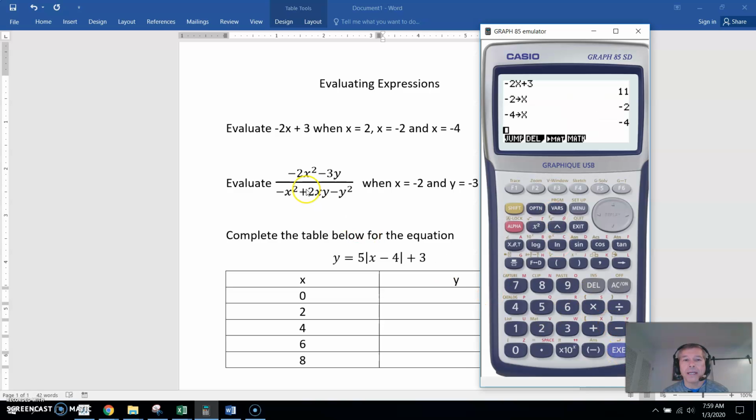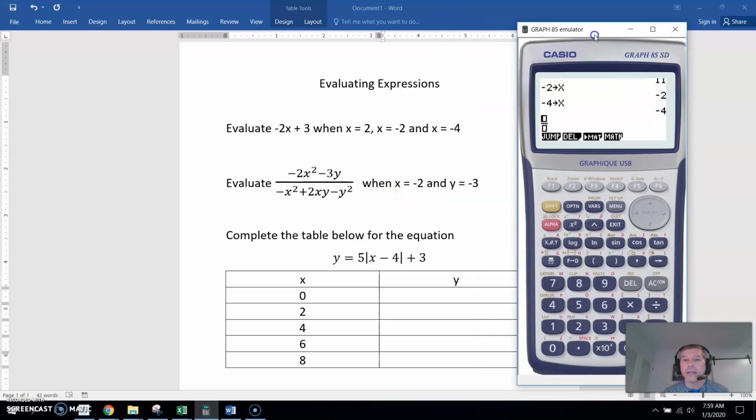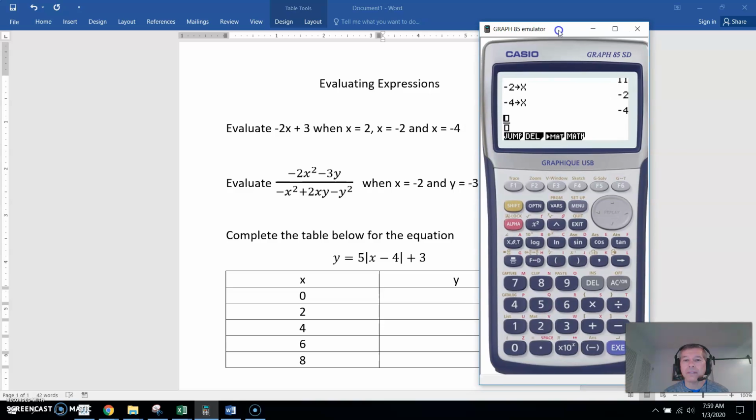So let's go ahead and do this real messy one here. This is a fractional expression with x's and y's. So I'm going to hit the fraction key. Then I don't have to worry about putting parentheses around the top or bottom. And I'm also going to be substituting these values in for x and y, but I'm going to do that using the substitution arrow key. So I'm just going to type these in with x's and y's.